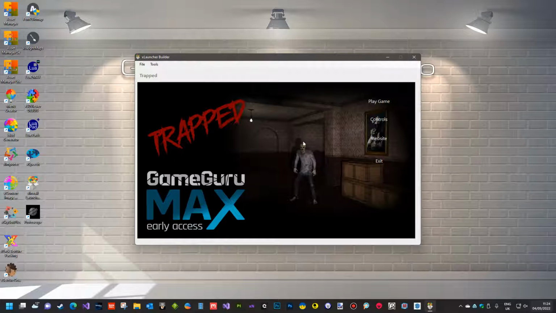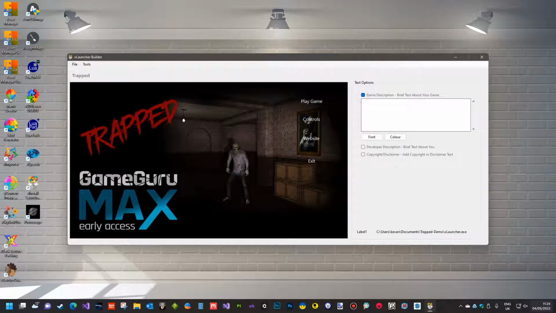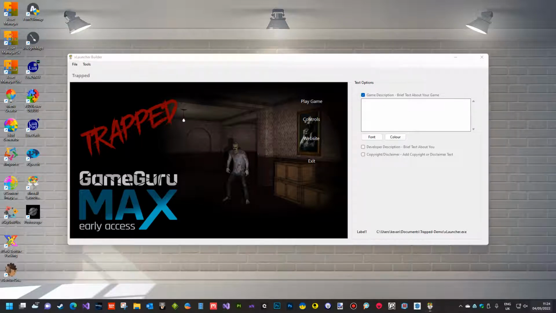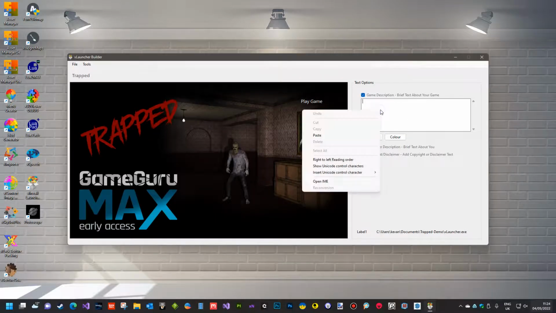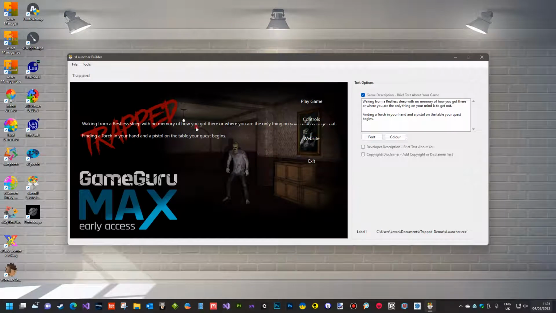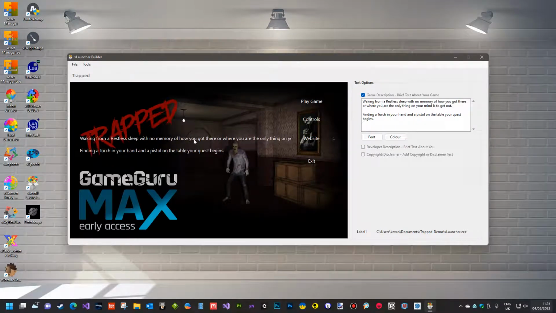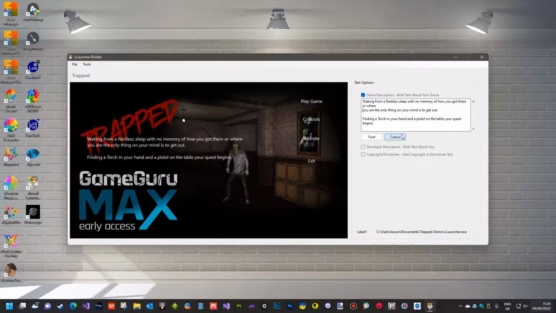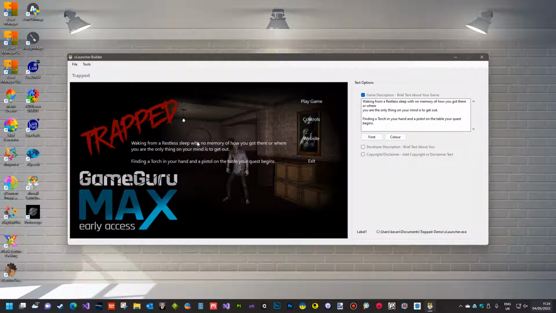Now we can add some basic text. Like I say, options, add text, game description. I'll copy the text that he sent me. Paste. Now we need to organize this slightly. So if we take that down, and we can move that over there. That's fine, I think.